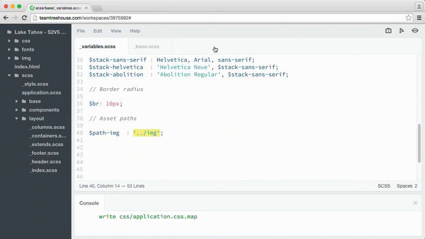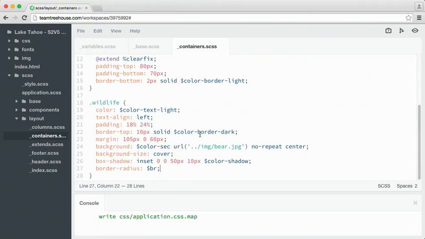All right, so now we can go ahead and save our header partial, close it out, and there's one more image value we need to take care of in our wildlife container. So let's open up the containers partial and scroll down to the wildlife rule. And as you can see here in the background value, we're going to replace the image path with our variable. And once again, we're going to interpolate the variable by typing hash, curly braces, then inside the curly braces, the name of the variable, which is path-image.